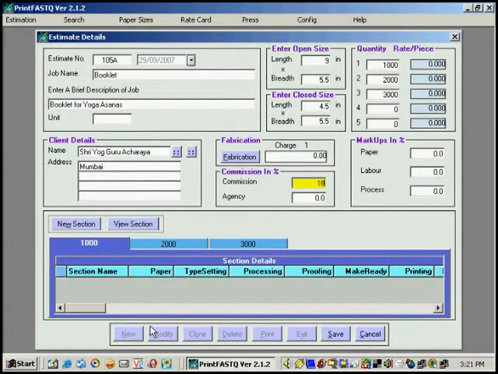We may enter commission, agency commission effect. Markup required on the job in the 3 parts separately can be selected here. Example, paper, labor and processing. PrintFAST architecture has been specifically designed keeping the printing process in mind, as every job has sections. Here too we have an option of making sections in the estimate.